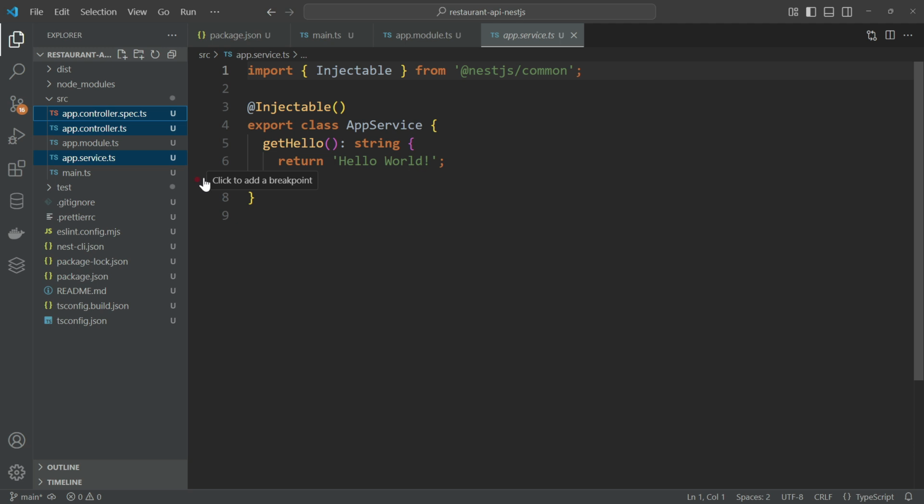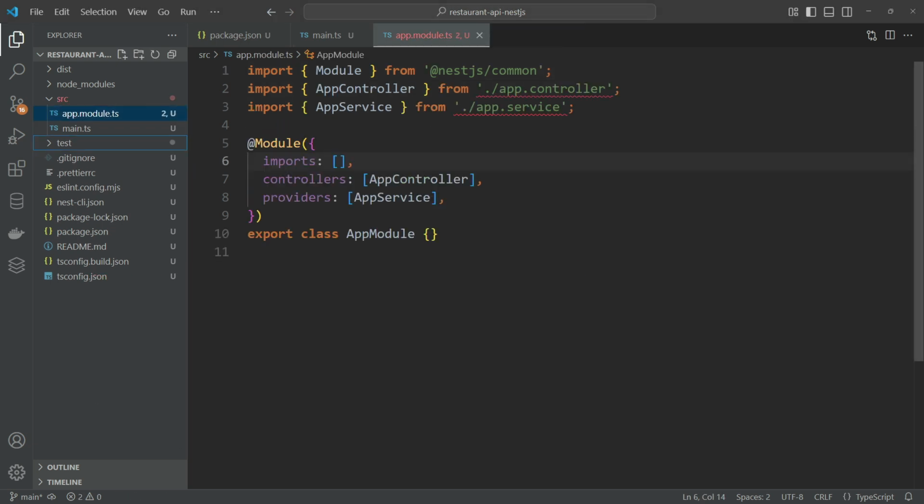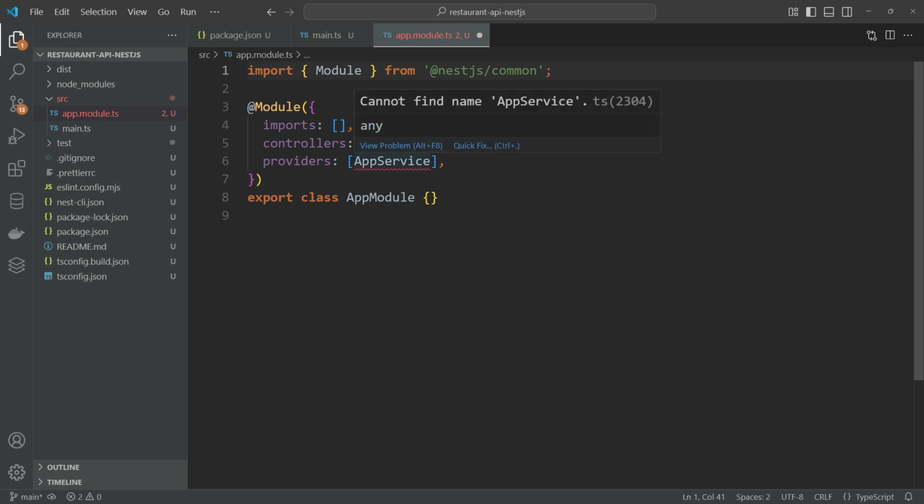So what I usually do when I bootstrap a new project, I usually delete all this. You don't have to delete the app module, otherwise it will start throwing errors. We will delete the app.service, app.controller, and app.controller.spec. Then of course this will throw an error, so I will remove this one, and I will remove this one also, right? I'll keep the array empty so that my project is not bulky, it's clean.